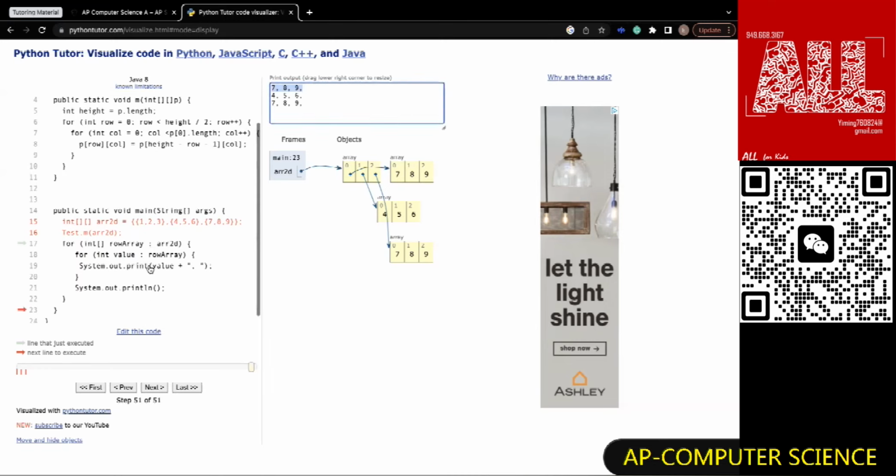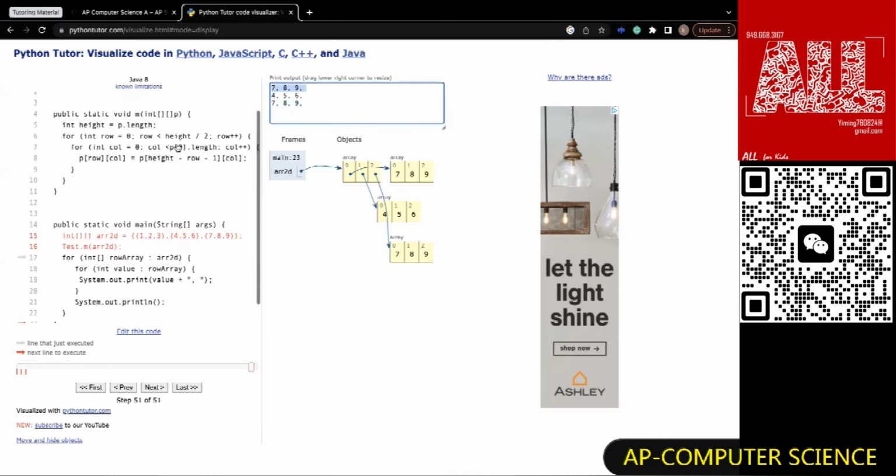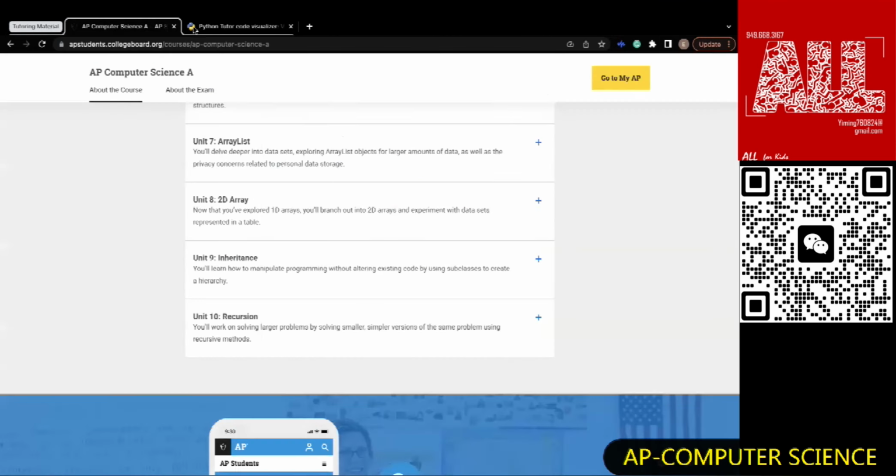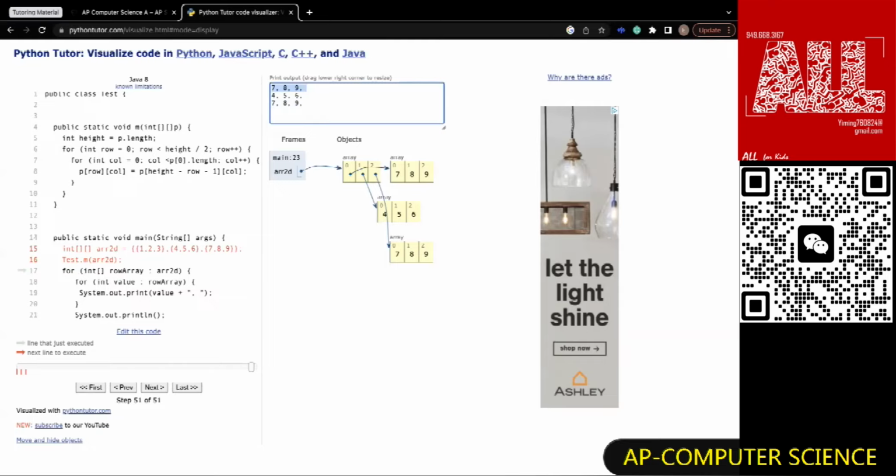So as you can see, the first one is 1, 2, 3, 4, 5, 6, 7, 8, 9. And then we took 7, 8, 9, and we moved it up here. And then we check again once we do row plus plus, and 1 isn't less than 1. So we just leave the loop, and then that's it. So I guess, let's go back to the exam.